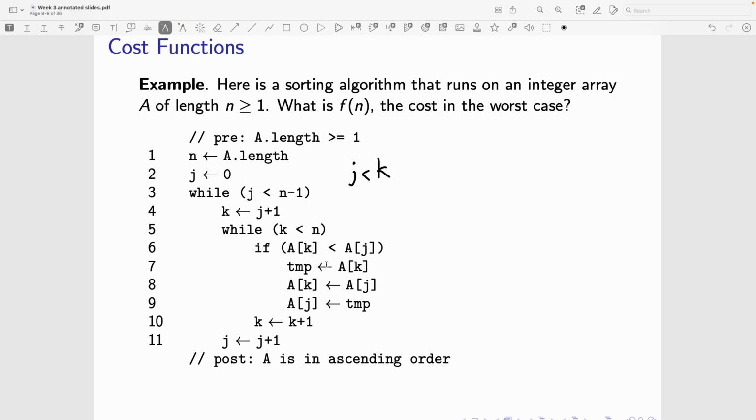But we have to take care about this. This bit of code might be one that you've written a few times before. It swaps two values. So we load one value into a temporary one, overwrite that one with the other one, and then overwrite the other one with the temporary value.